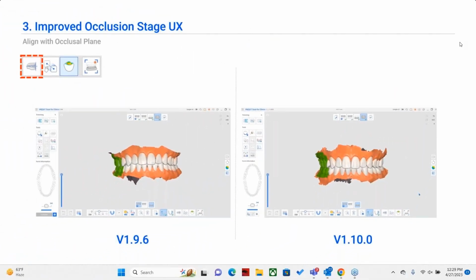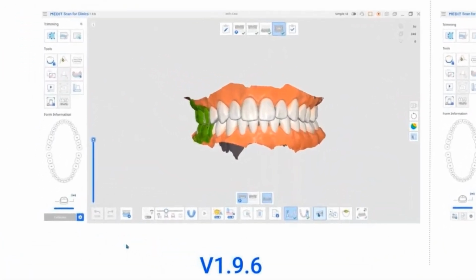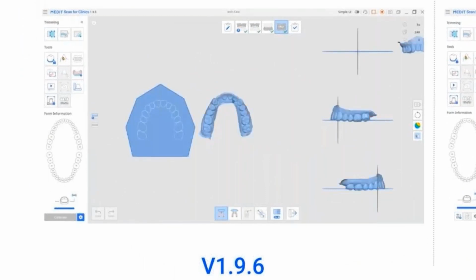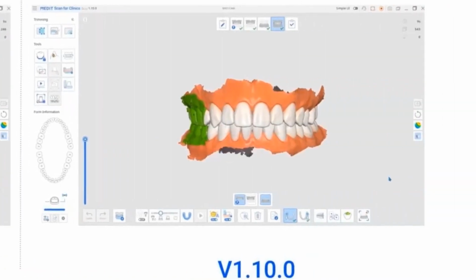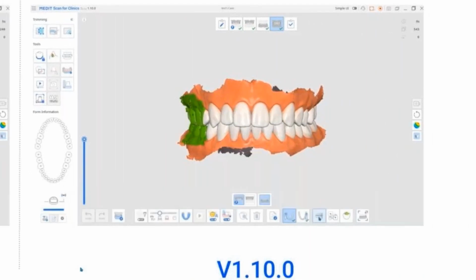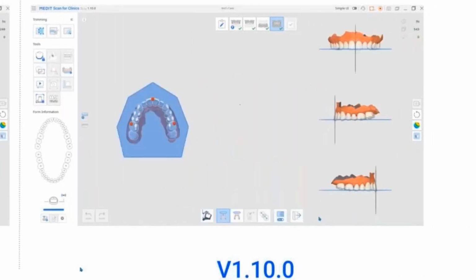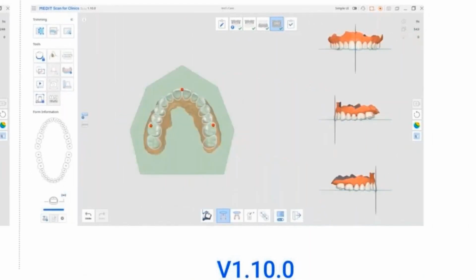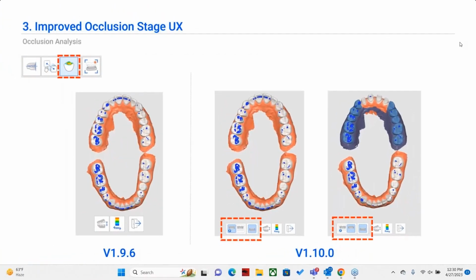Secondly, align with the occlusal plane. In the previous version, you had to align the plane manually based on 3 or 4 points, as you'll see here on the left side of the screen. But now, automatic alignment is conducted when you enter align with the occlusal plane, as seen here on the right side of the screen. Much faster.